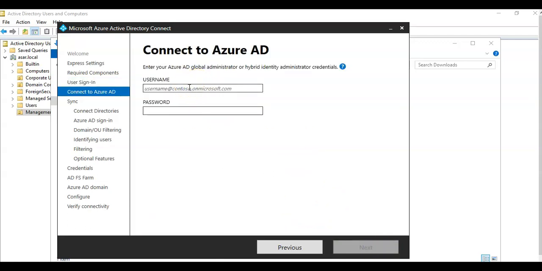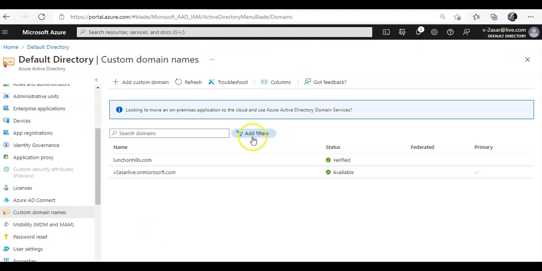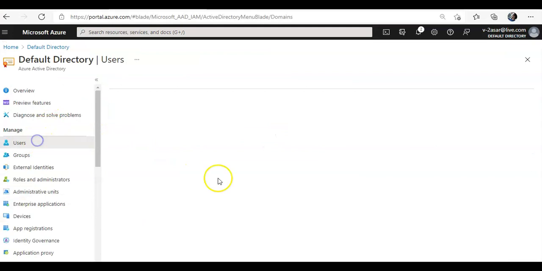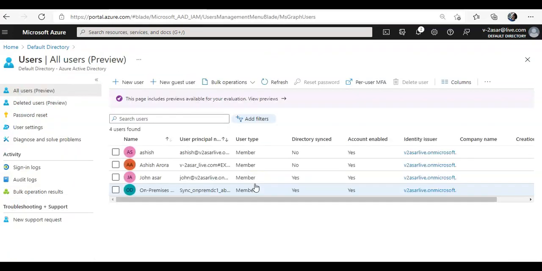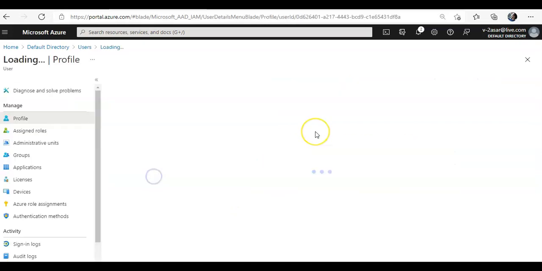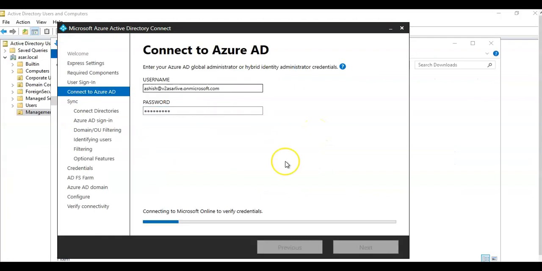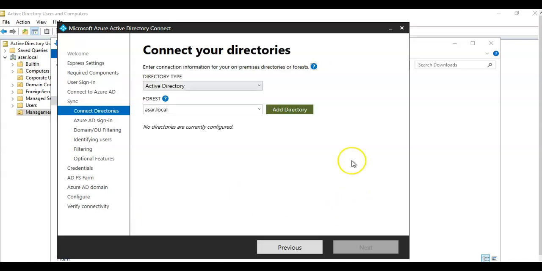Enter your Azure AD Global Administrator or Hybrid Identity Administrator credentials. I'm going to go to users. He is the global admin as well. Okay. So next, it will again try to connect. Okay, it is working, and this is my forest. Add a directory.